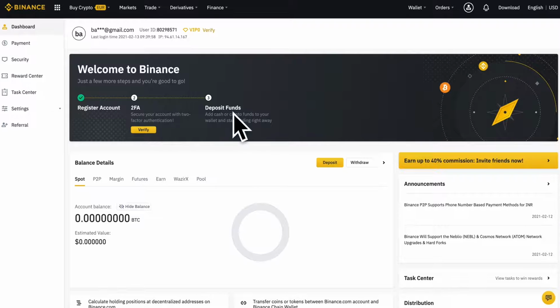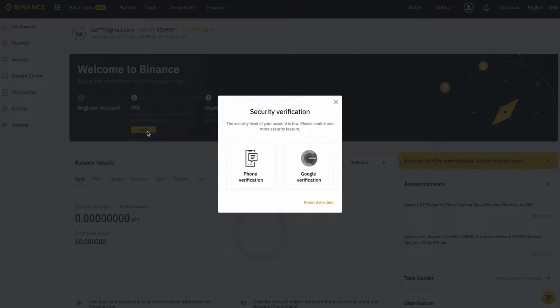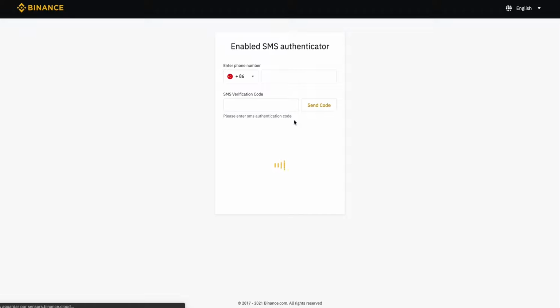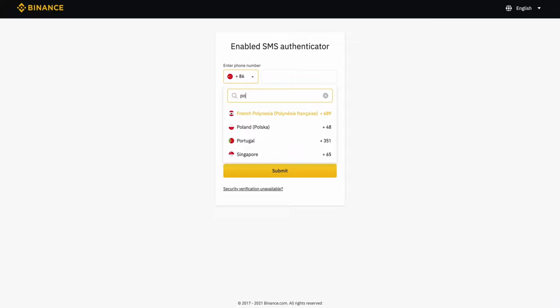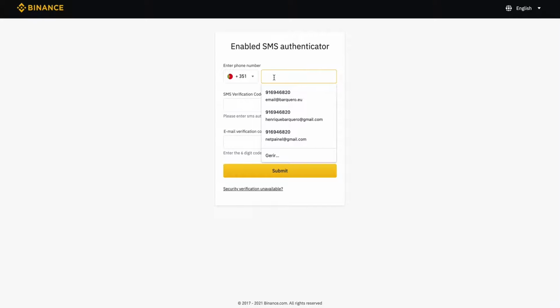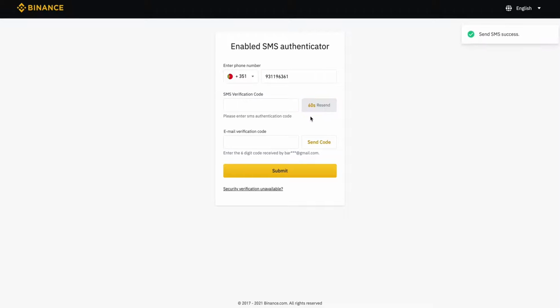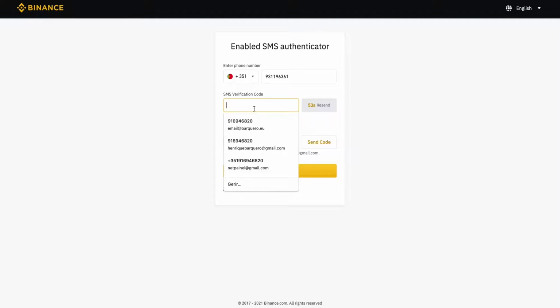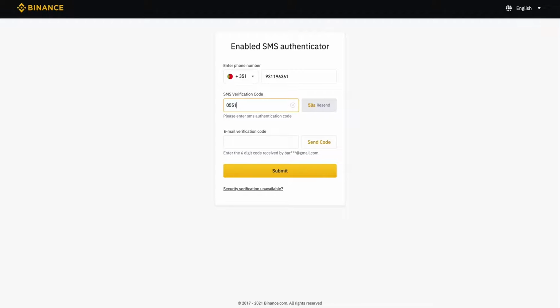I type in the phone number, click Send Code. Type in the code. Click Send Code by email. Type in the code and send. The validation is now complete, and we can deposit funds.